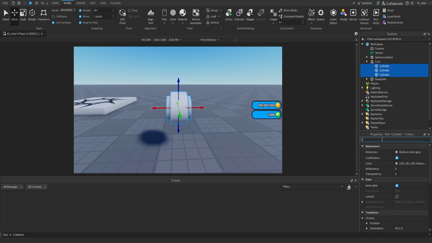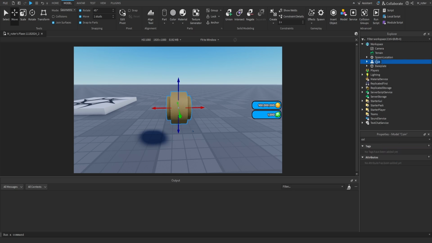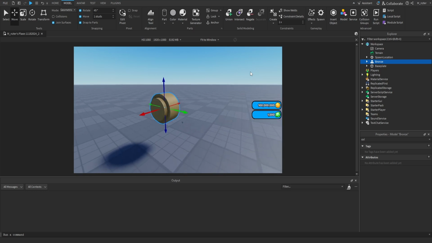Anyways, next what we're going to do is just go ahead and select all of these parts and recolor them. I'm going to set the color to bronze, and then I'm going to rename the model from being called coin to being called bronze, as this is going to be our bronze coin.